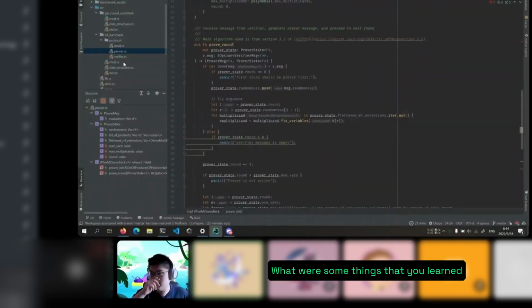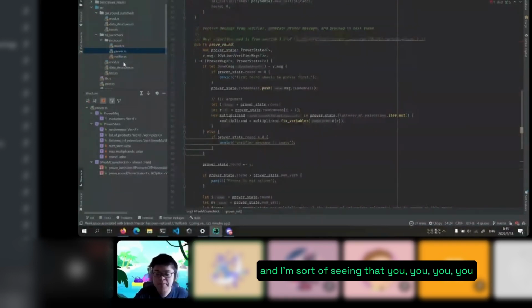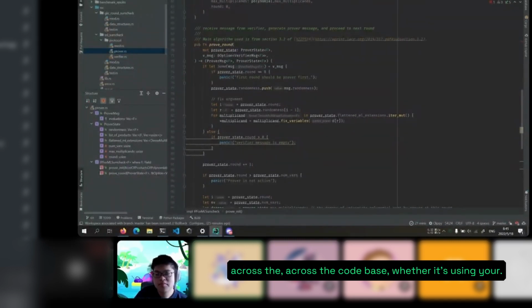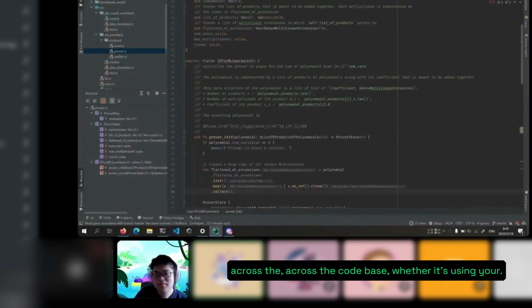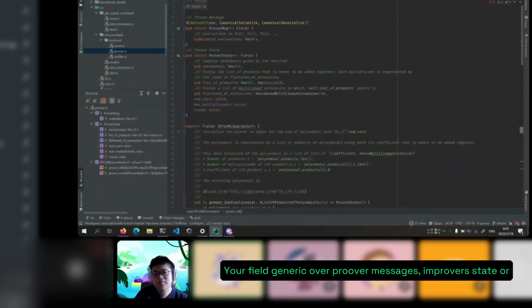What were some things that you learned in the process of implementing this? You said this was your first Rust project, and I'm seeing that you used the Rust trait system fairly effectively. I see a scattering of generics across the code base, whether it's your field generic over prover messages and prover state. Basically, how the Rust type system changed how you were thinking about the protocol is the question.